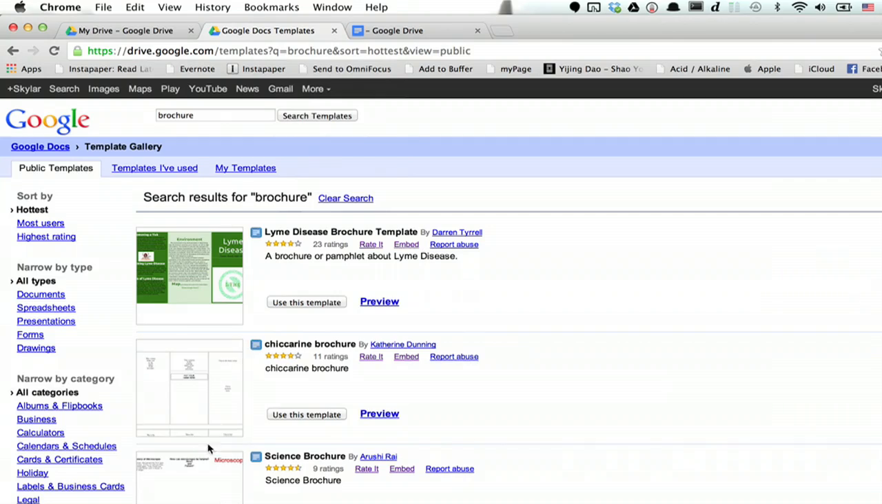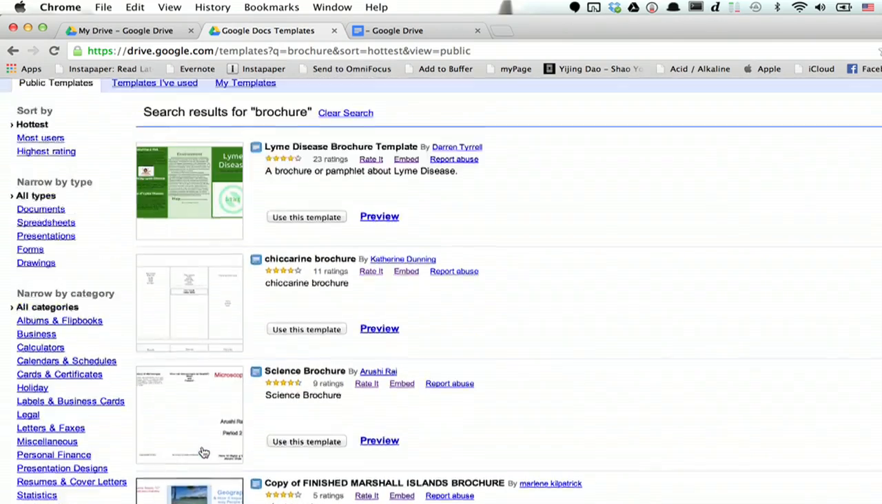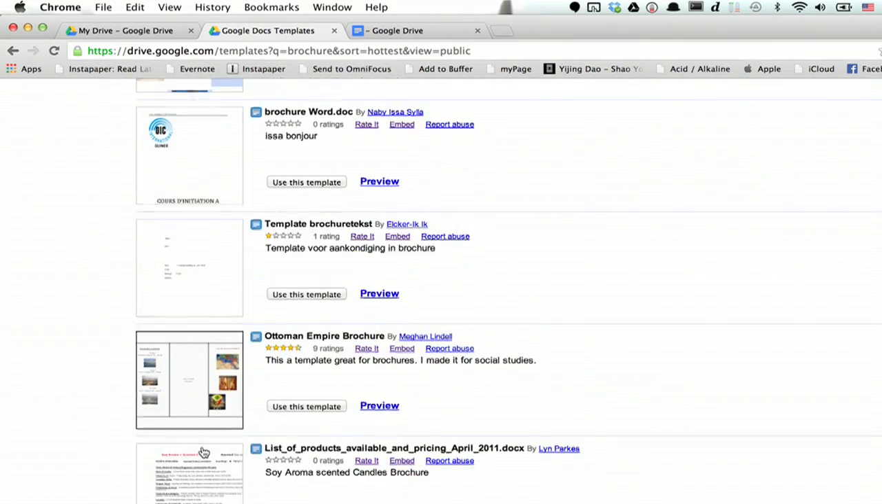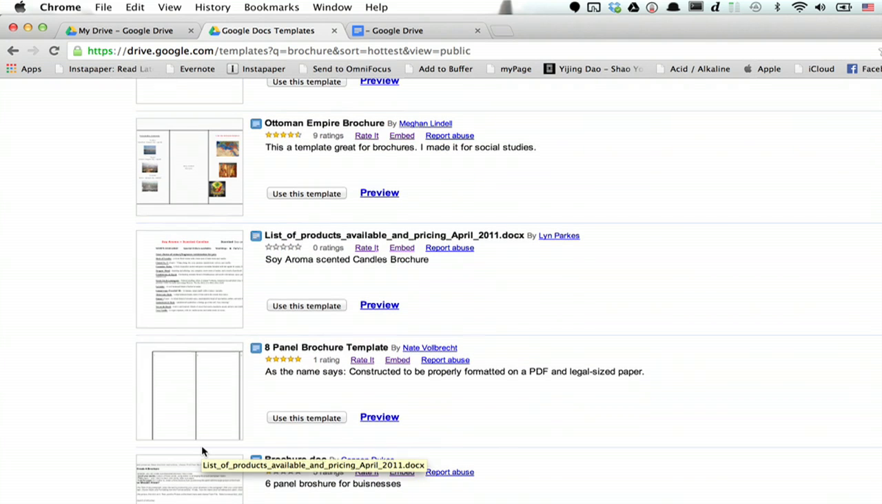Okay, so you see a number of different things here. Obviously, they contain information that isn't really useful or interesting to you while you're making your template. Let's see, panel brochure template. That one looks pretty good. So click Use This Template.